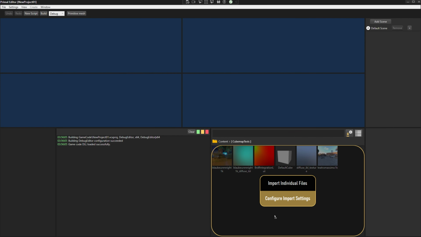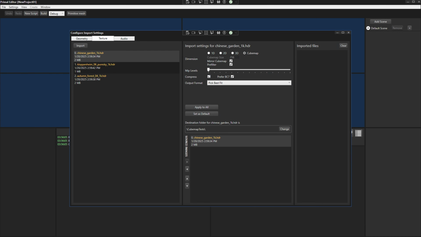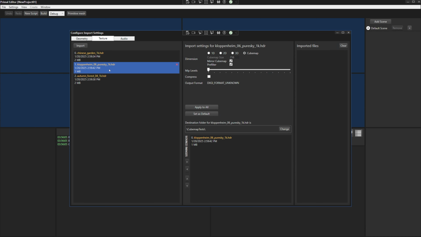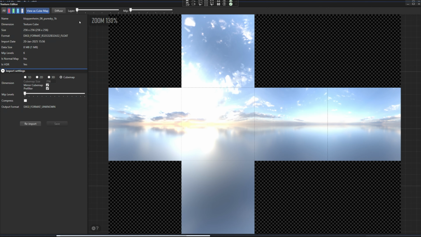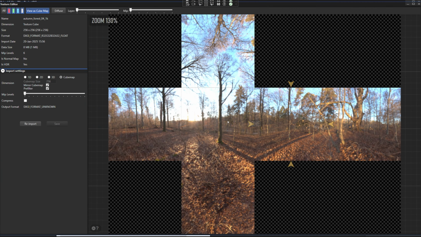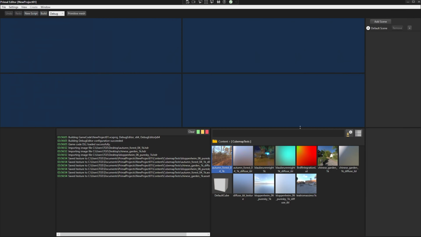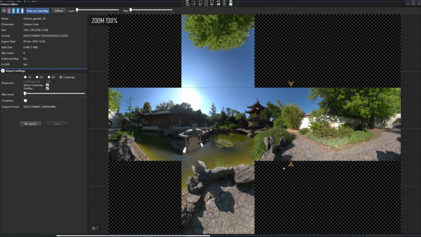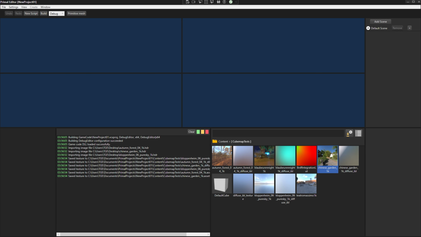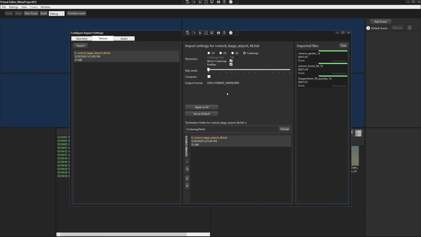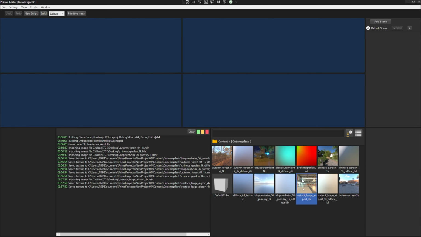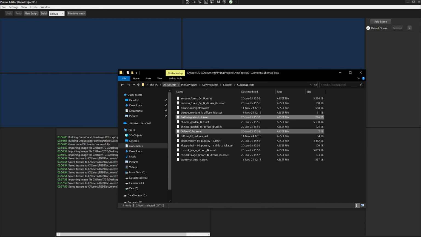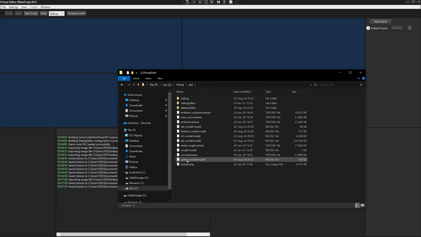Although first we have to save some textures for the test application. Using the editor, let's import these 3 textures as pre-filtered cube maps. We can inspect these textures in the content browser. Okay, let's do one more. Now we have 4 environment maps that we have to place somewhere the test application can use them.